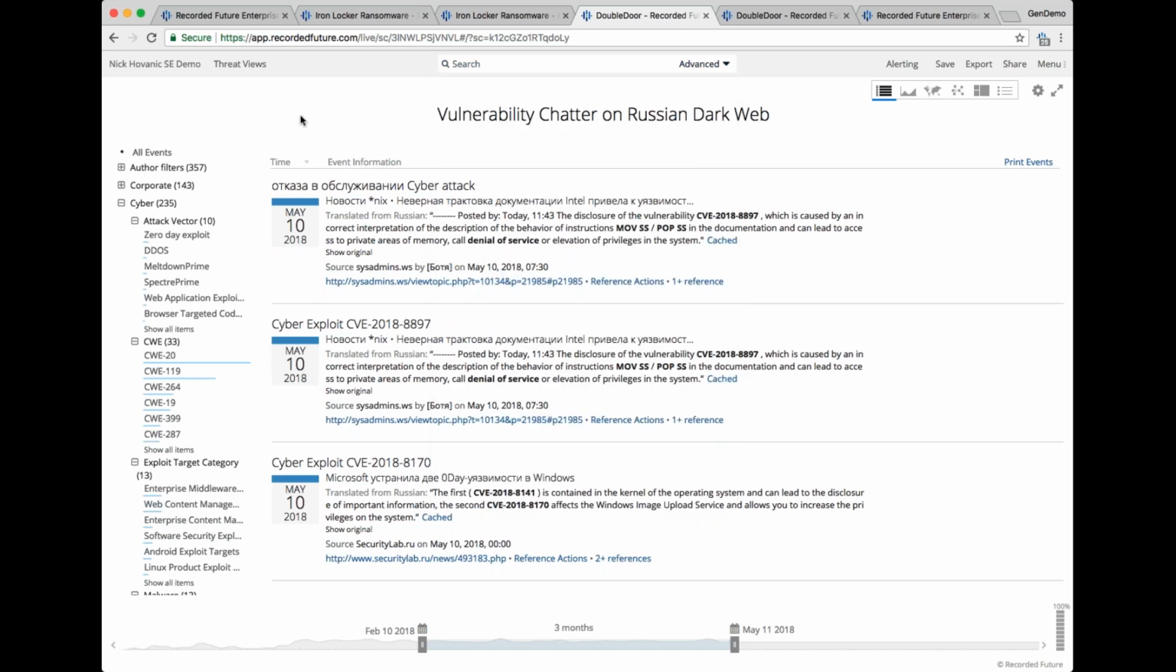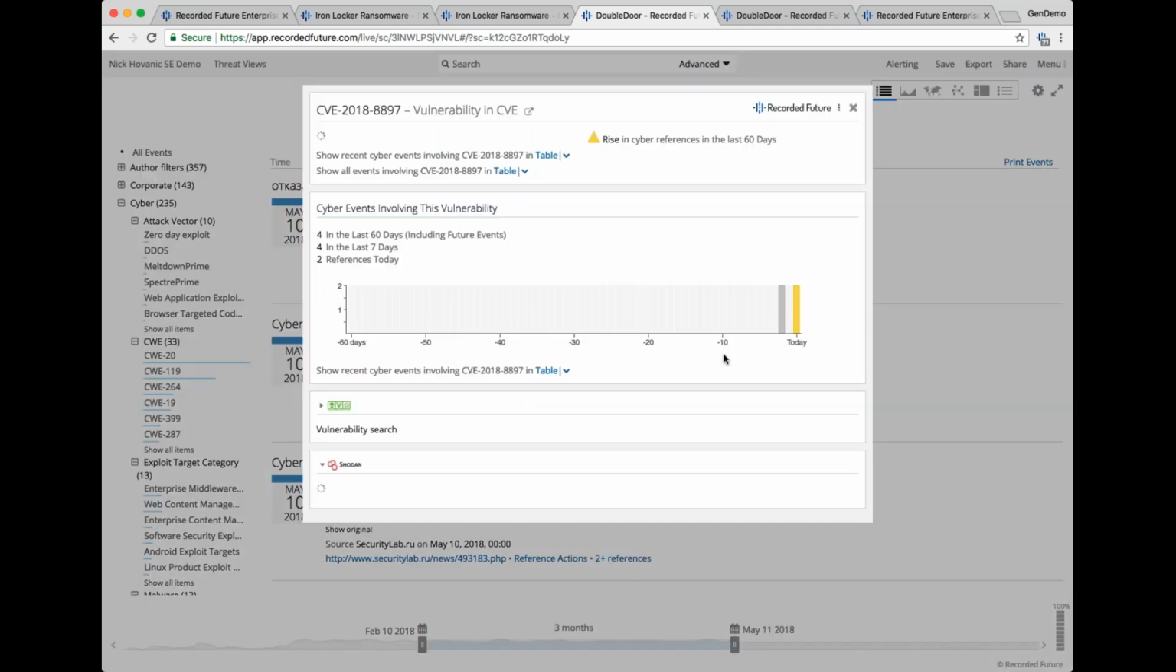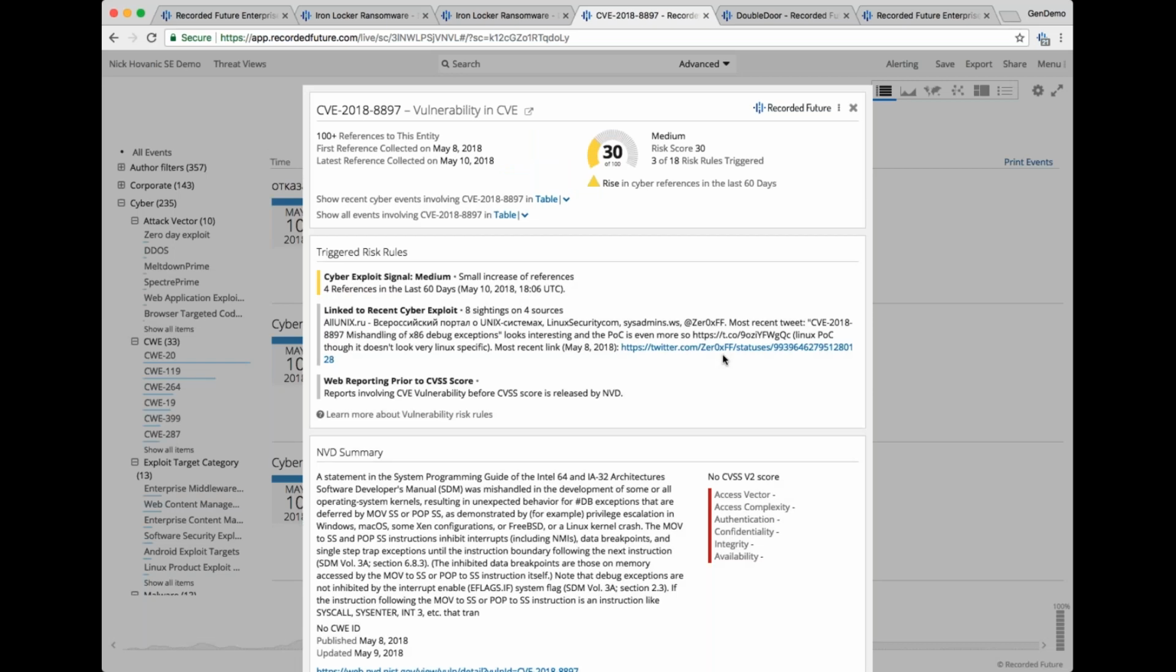So if I go in the background here and I start to look through this stuff, I can see that here are some mentions around vulnerability chatter on the Russian dark web. We can see here's a particular source that, once again, translates on the fly. If I wanted to hit the translate button, we could switch back and forth between Russian and English. And then from here, I could go to many different things. Let's say I needed to get some more information about this vulnerability. I could always click on this and jump out to our vulnerability intelligence card.